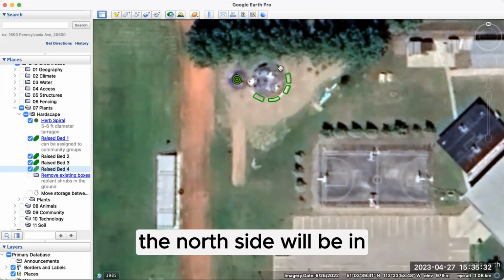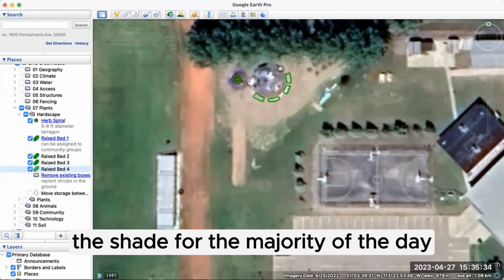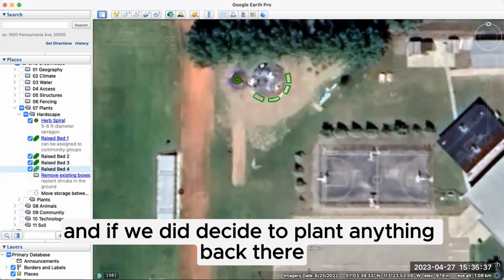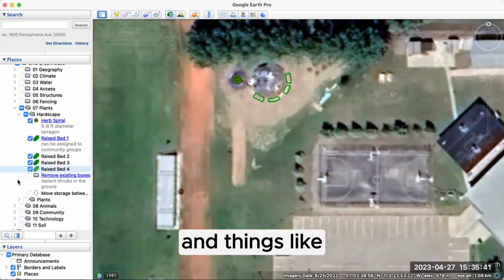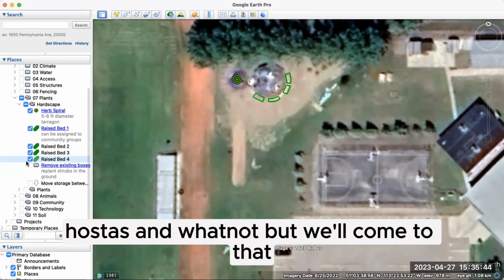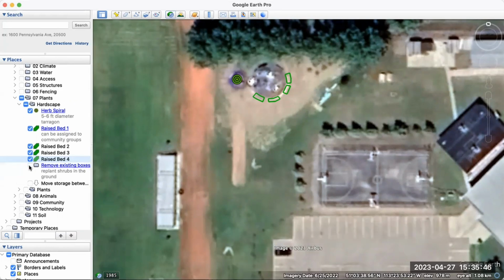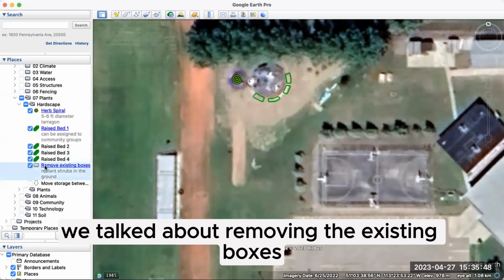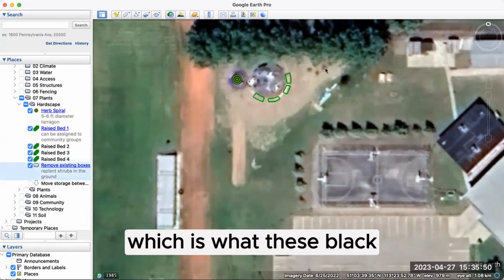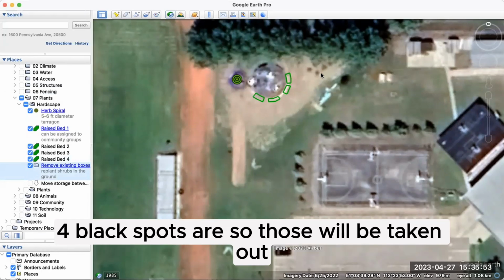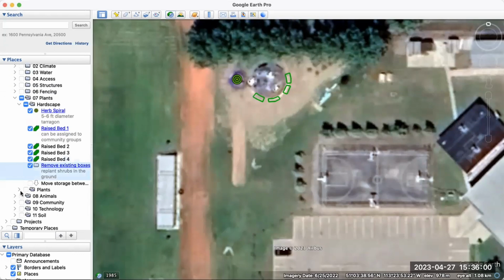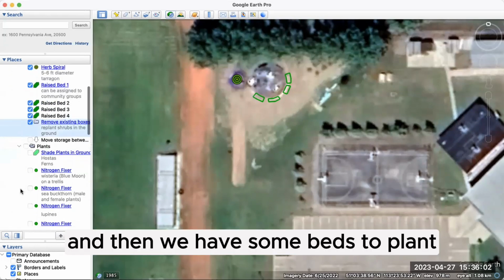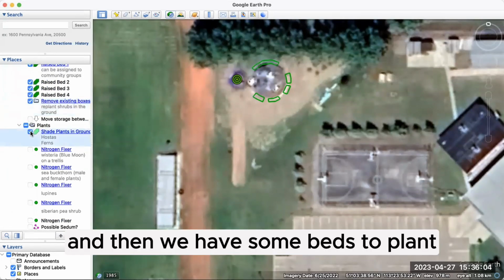The north side will be in the shade for the majority of the day. If we did decide to plant anything back there, we thought maybe just directly in the ground, and things like hostas and whatnot, but we'll come to that. We talked about removing the existing boxes, which is what these four black spots are. So those will be taken out. The plants that are in them are going to be planted directly in the ground. And then we have some beds to plant.